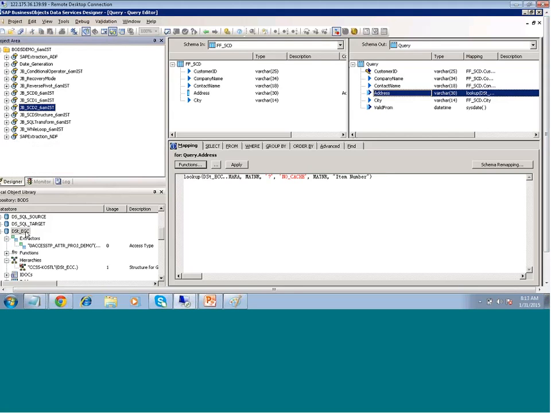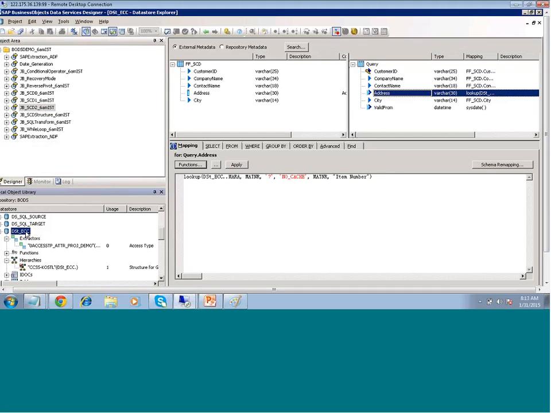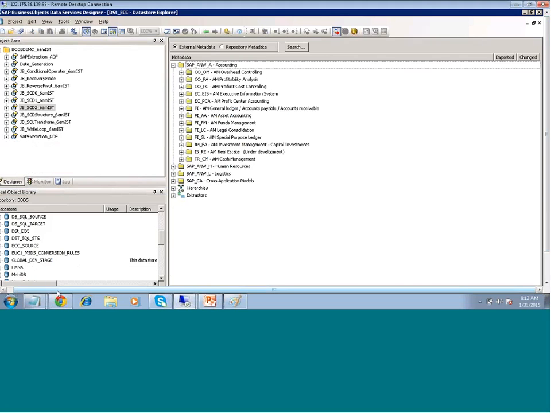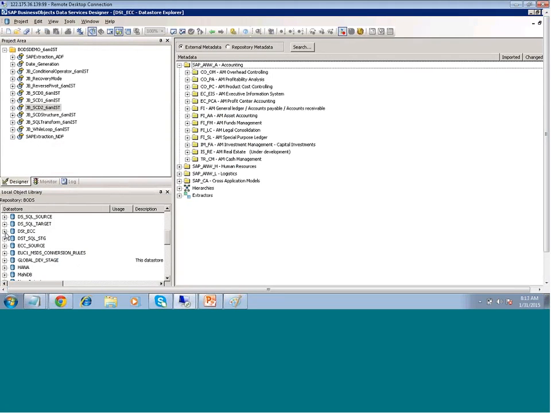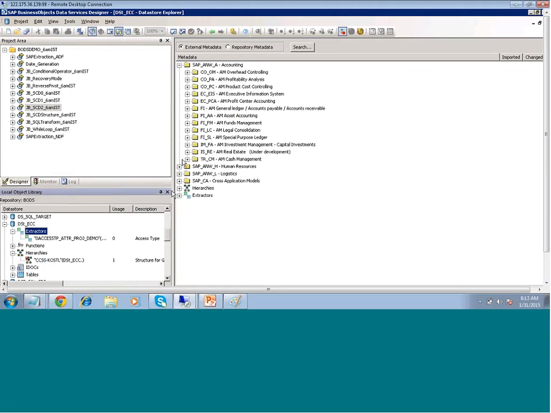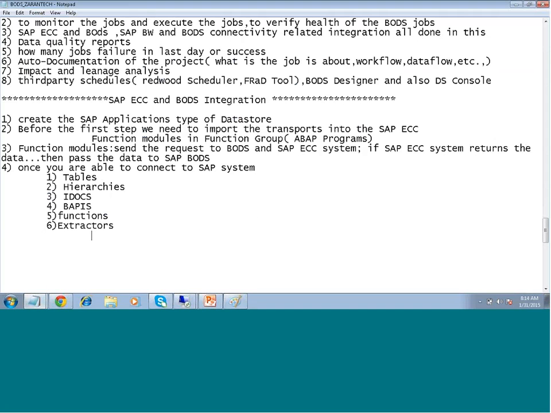Okay. So having this particular knowledge, we have one more category of objects we will see, that is called an extractor. When I say extractor, you know that extractors are of four types actually. One is called an attribute type of extractor. Another one is called a text type of extractor, a hierarchy type of extractor, and we have something called a transaction type of extractor. These are the four types of extractors.